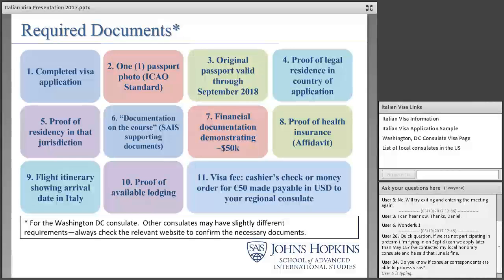Most consulates will accept this. Some of them will not. If they will not accept it, then you'll have to fill out what's called an affidavit of health insurance, which is basically a legal document. It's a form, but you fill it out in front of the consulate, or you fill it out and have it in front of a notary. And it basically says, I guarantee that I will have health insurance when I go to Italy.